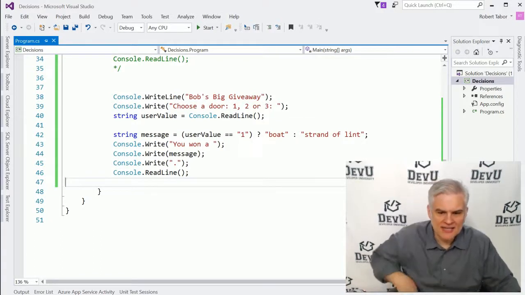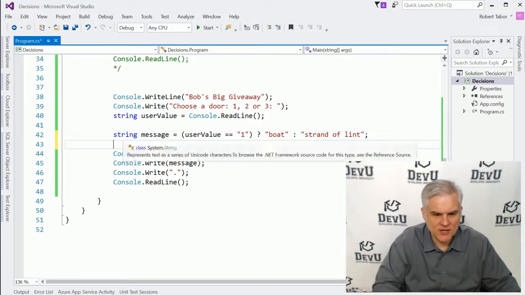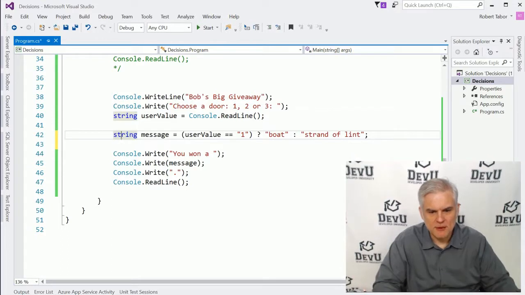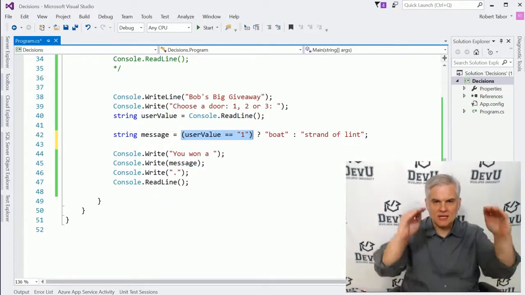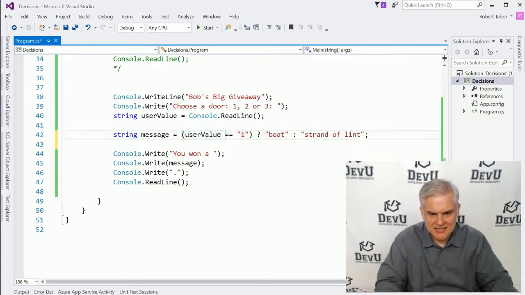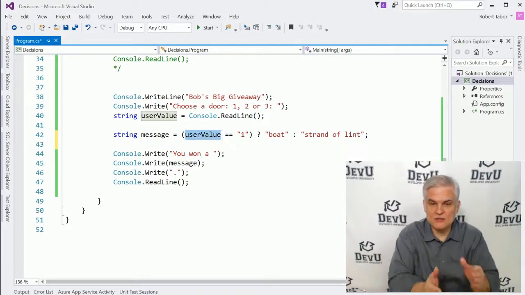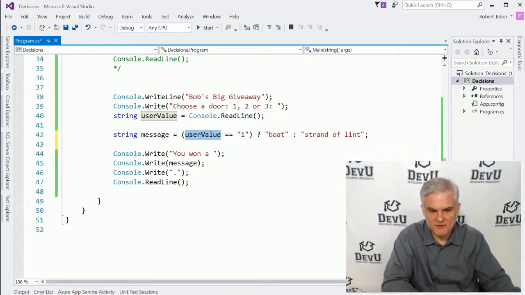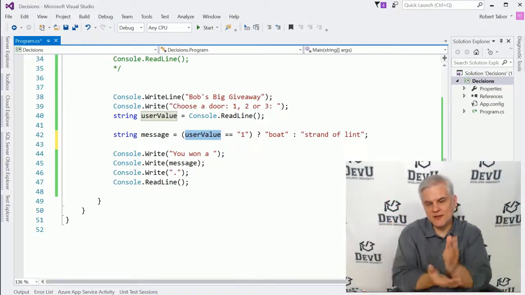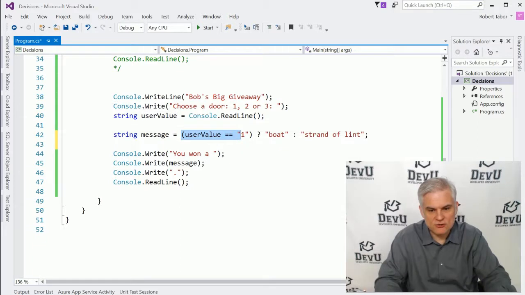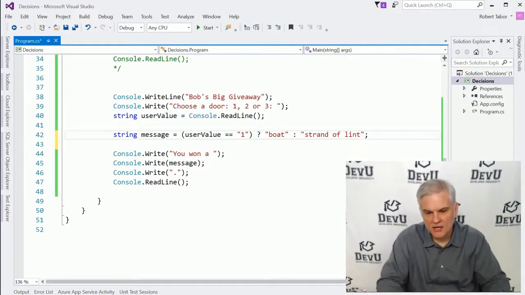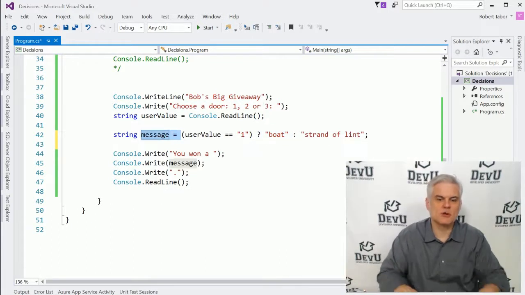All right, so here the key to this is this little evaluation that I'm doing on line number 42. Remember that we're going to evaluate anything in between the parentheses. Whenever we see the double equal sign, that means we're doing an evaluation. Is the user value that they typed in and submitted through the previous line of code, line number 40, is it equal to the literal value 1? If that is true, if this equates to true, then what we want to do is everything after the question mark, we're going to take that value and assign it to our new variable called message.